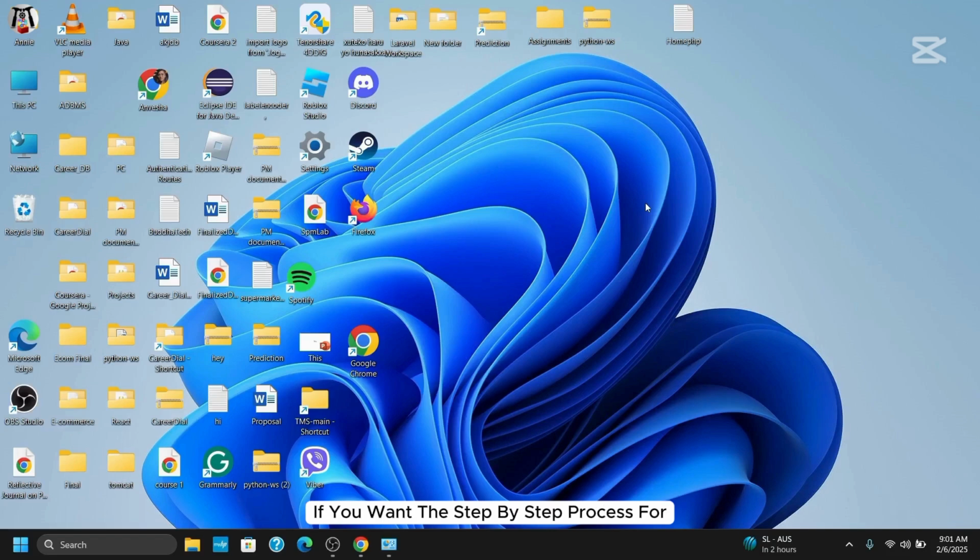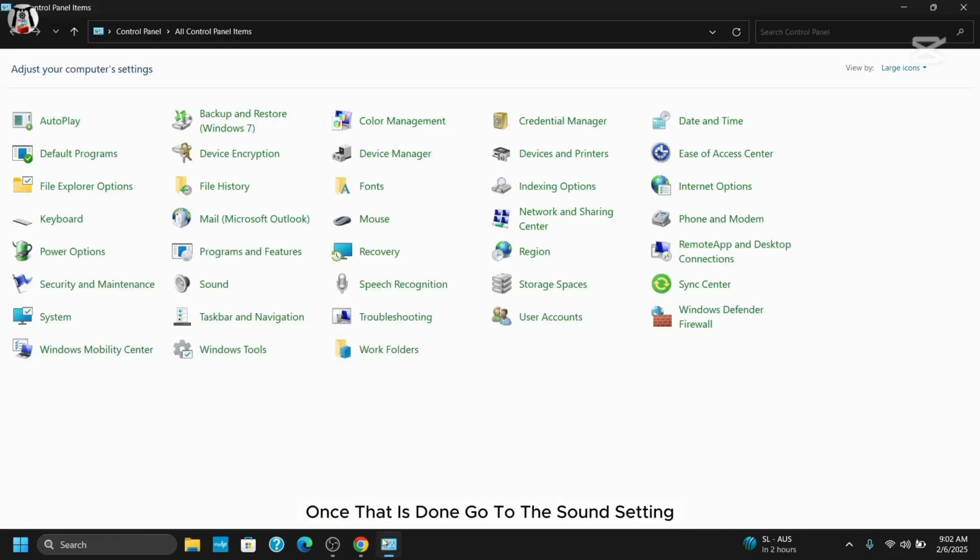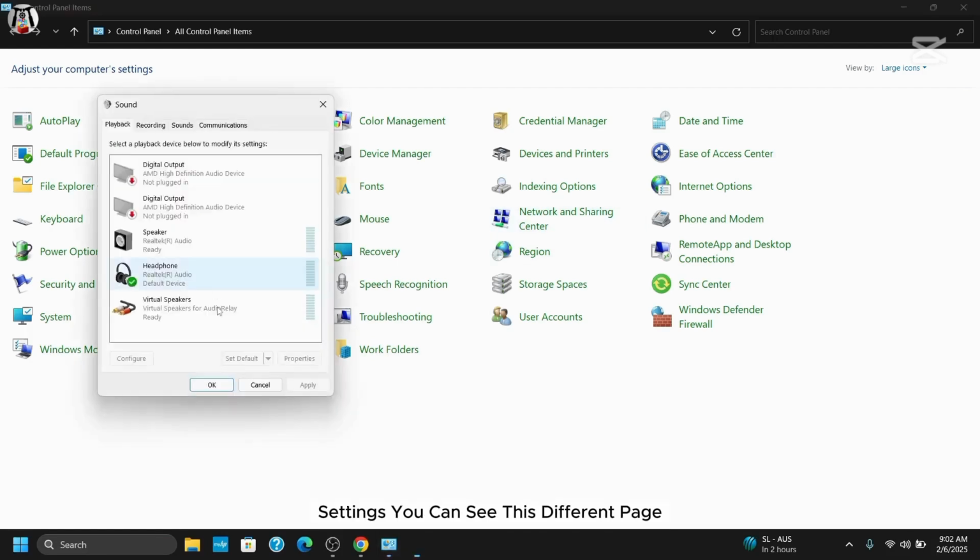If you want the step-by-step process for setting up the sound through your mic on Roblox voice chat, follow the steps. First of all, navigate to your computer's sound settings. To do so, open Control Panel on your device. Once that is done, go to the sound setting. Once you open the sound settings, you can see this different page.